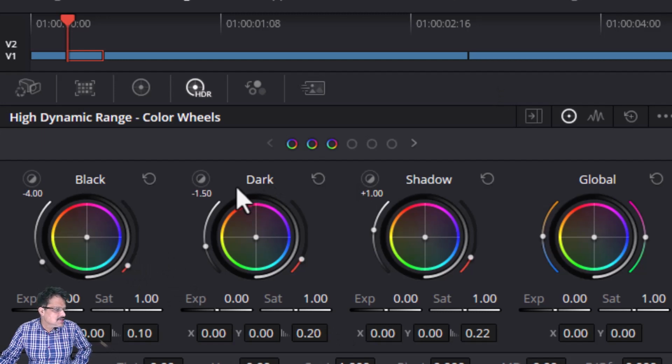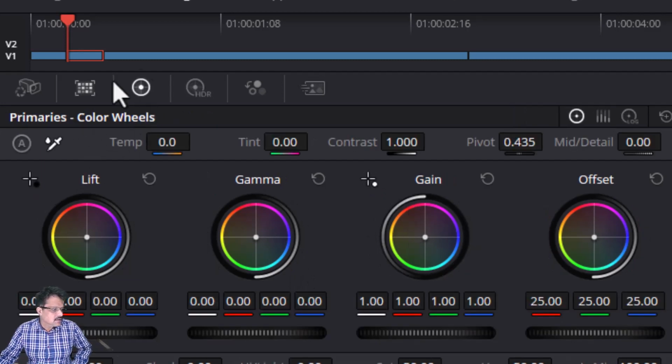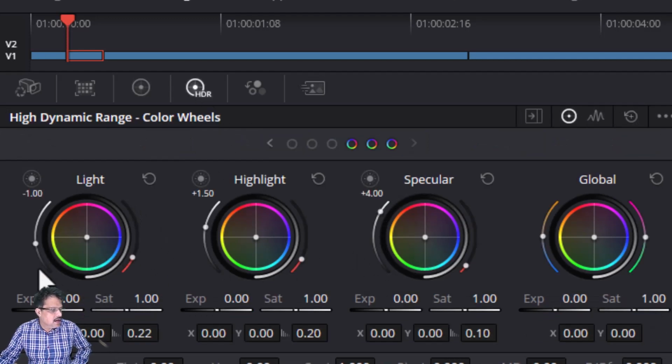And now, similarly, if I select the next zone, see, this is black, dark, and shadow, and this is dark, shadow, and light. And then you have shadow, light and highlight, and then you have light, highlight and specular. Actually, if the regular color wheel has three controls, HDR has six controls.